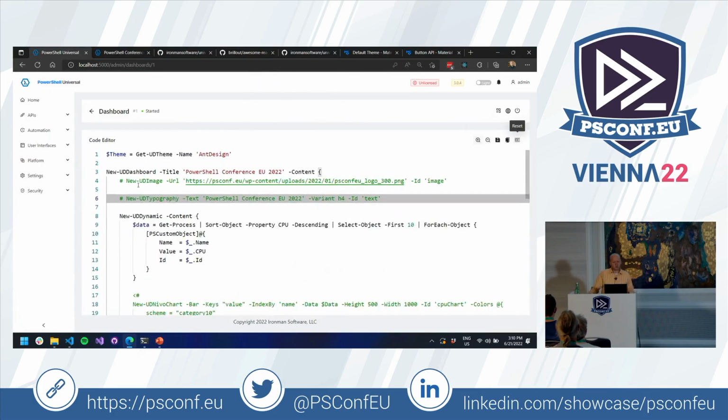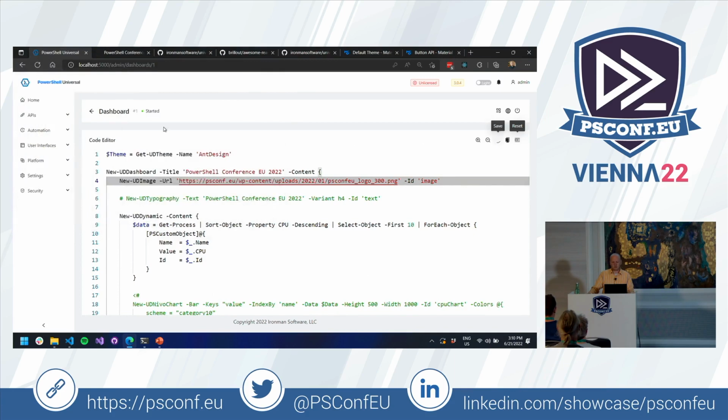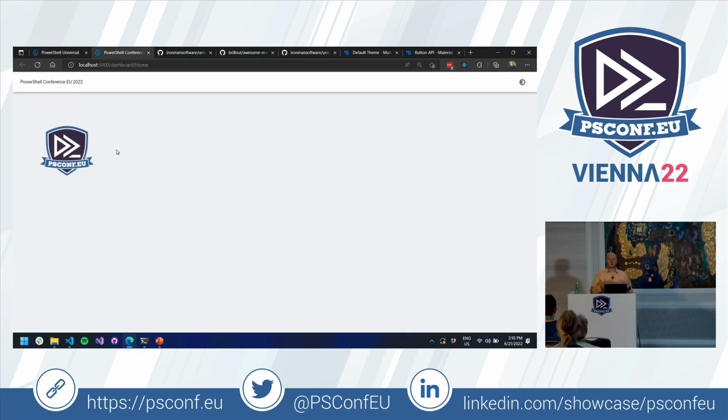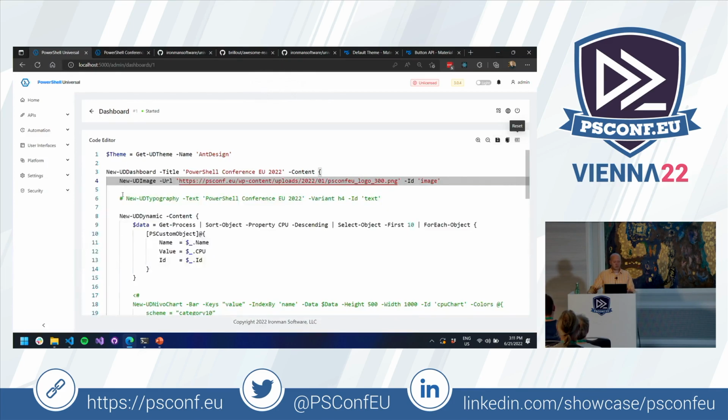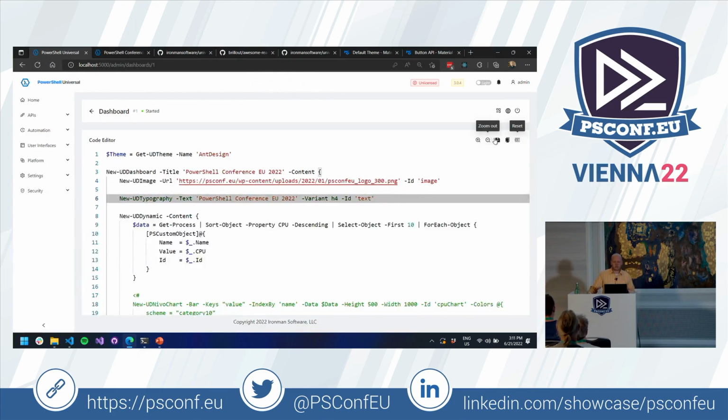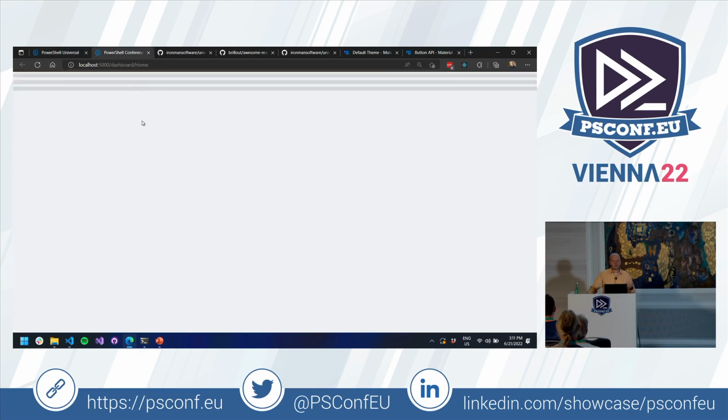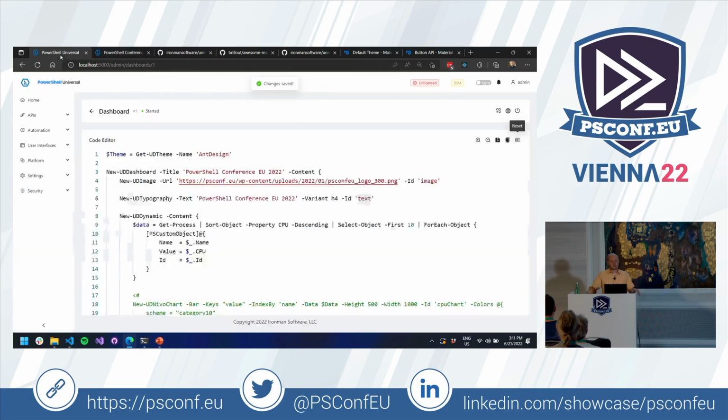All right, so if we want to do an image, we could just do New-UDImage, specify a URL, save this, and it's going to automatically reload and put that image on the page. So I went out and created, it's actually a React component that displays this image. You can also do things like typography. We have all different kinds of text that you can set. This is using an H4 tag, setting an ID of text, and then putting some text in there. Obviously, that's going to display this text underneath the image.